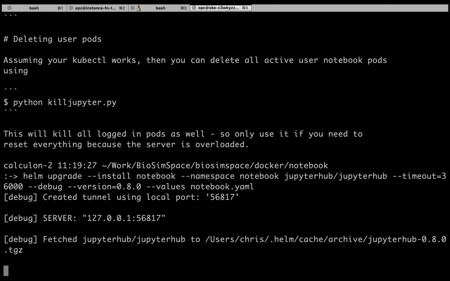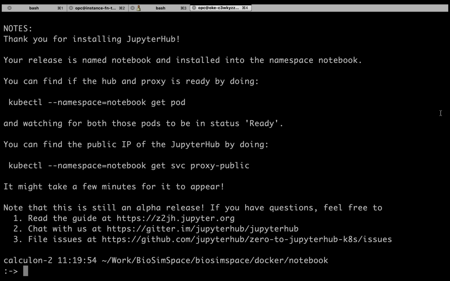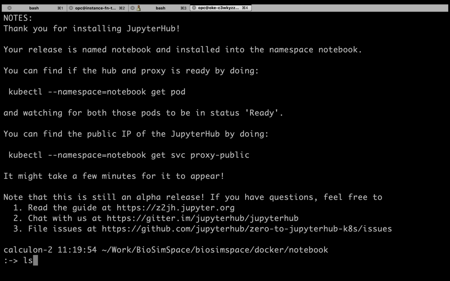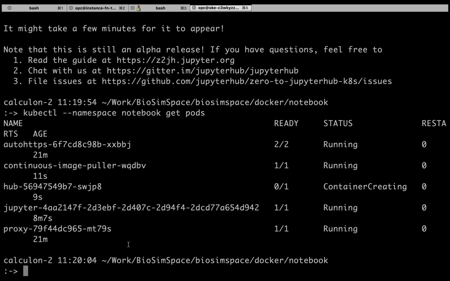Again, we need patience. You can see from the timeout I had before that it used to take a lot longer. It's now much, much quicker. And now what happens if we now run the kubectl get pods? What you'll see is that the old pods are now being terminated. So there's a new hub being created, which will replace the old hub. The proxy doesn't need to change.